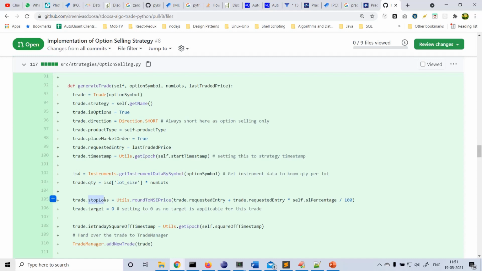And you calculate the stop loss price. This is rounded to the NSE price. Request entry plus request entry into SL percent, that is 50% from the entry. Let's say you are selling at 50 rupees. 50% of 50 is 25 rupees.